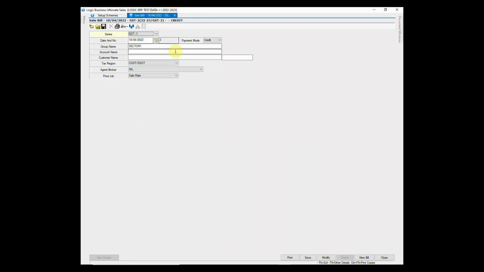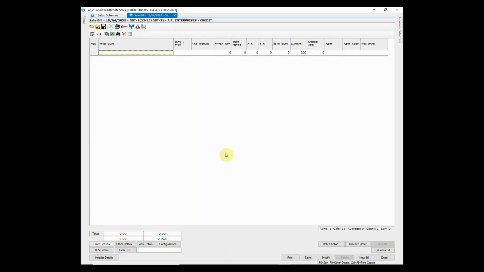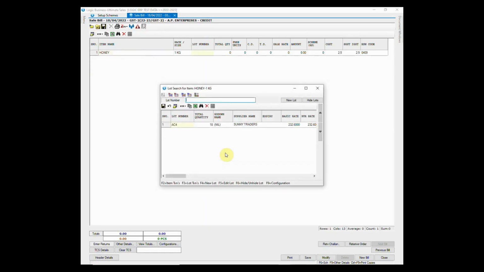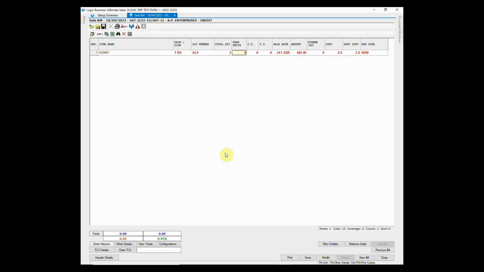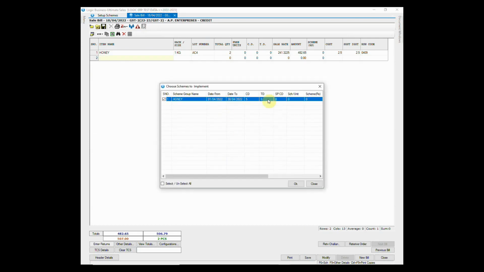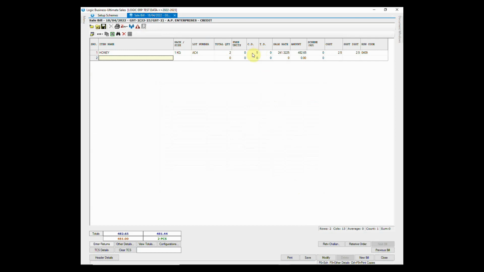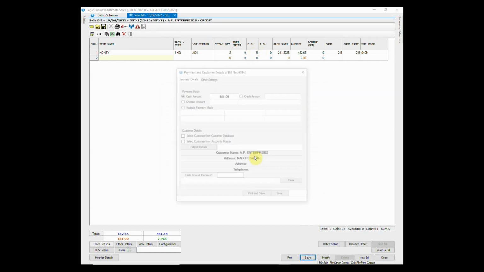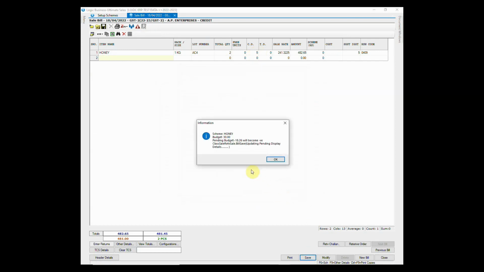Let us try to implement the scheme again in a new sale bill. A message has been prompted saying that the pending budget will become negative by 18.26 rupees. So the scheme cannot be implemented, as it is exceeding the budget.